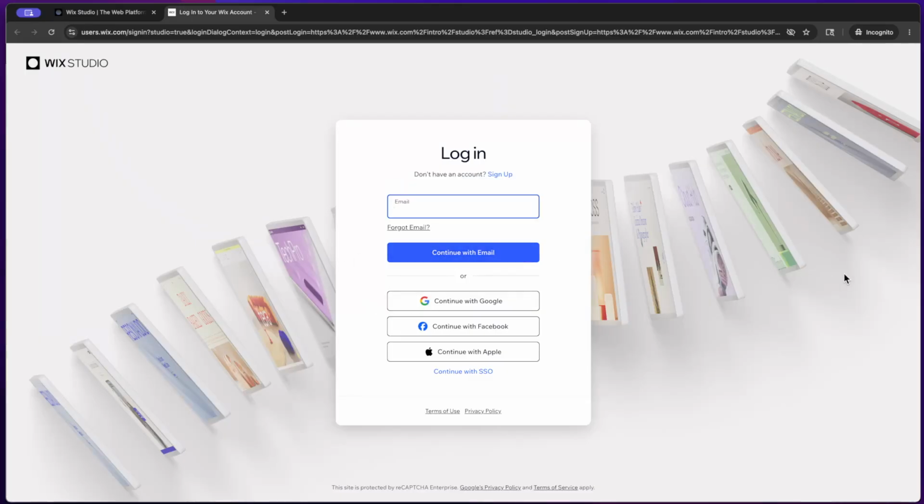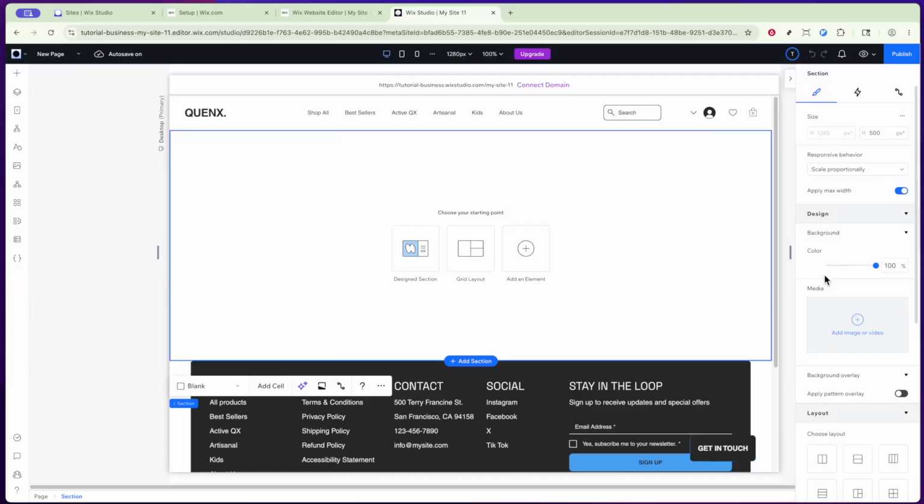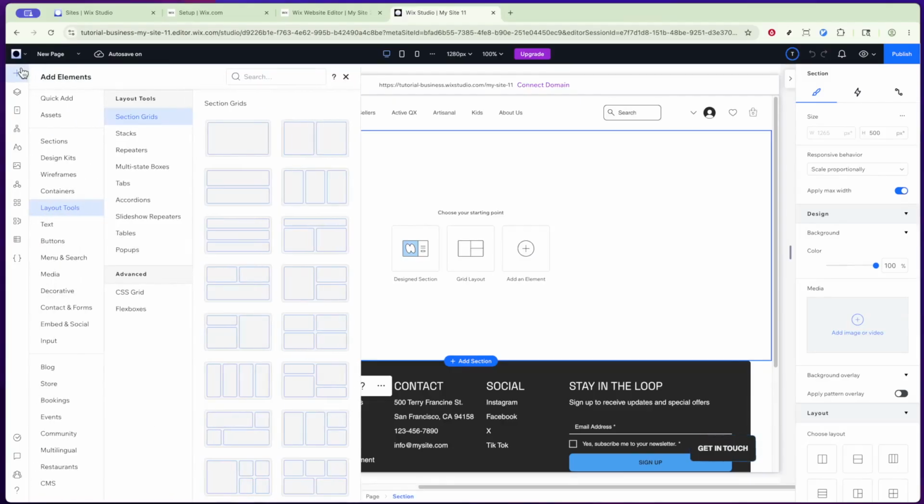Once you're signed in, you'll be redirected to your Wix Studio dashboard. From here, locate the plus icon on your dashboard. It's usually positioned within easy reach, so it won't take you long to find it. When you click this icon, it opens a menu with various options for adding new elements to your website. This is where you can start customizing your site to make it uniquely yours.